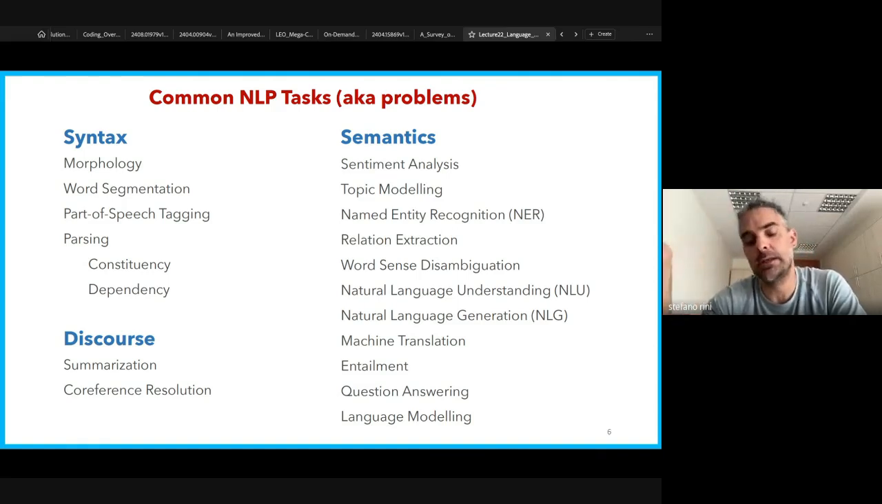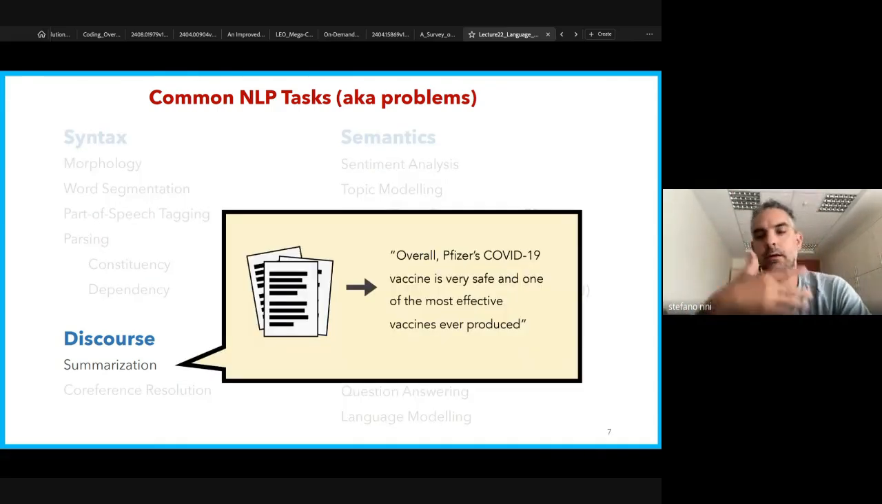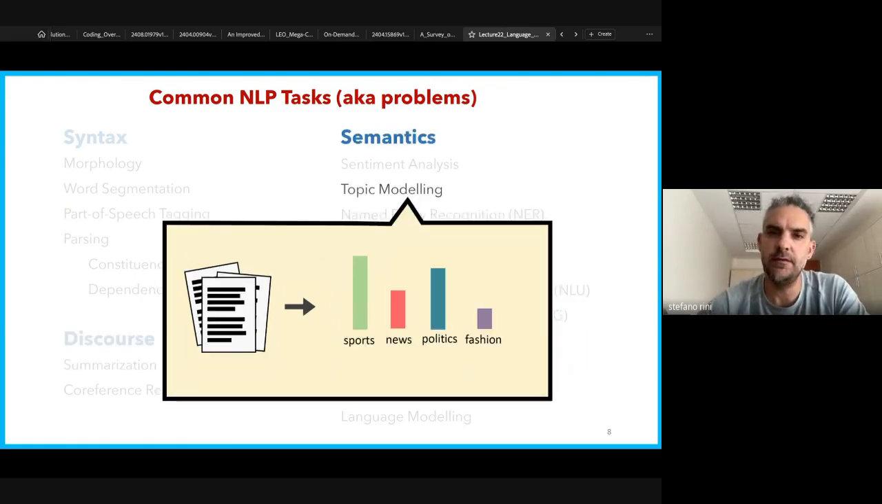Language understanding, machine translation, question answering, language modeling. These are more the domain in which LLMs are nowadays having the best performance. So, for example, somebody gives you a bunch of articles, and then as a summarization task, you want to say if the vaccine is safe or non-safe.